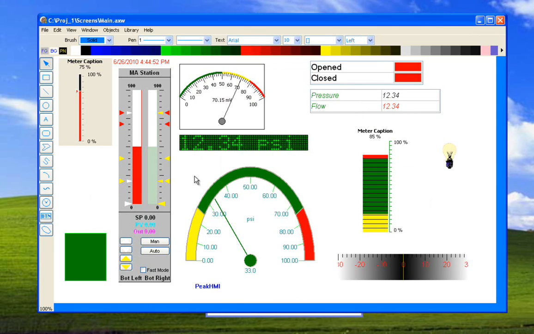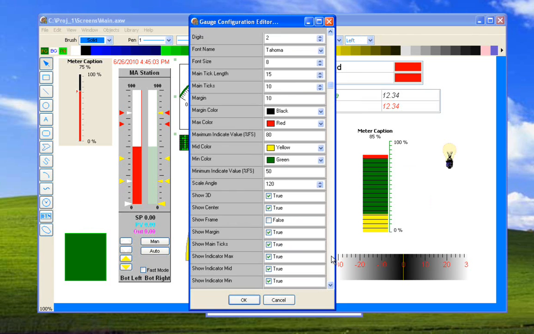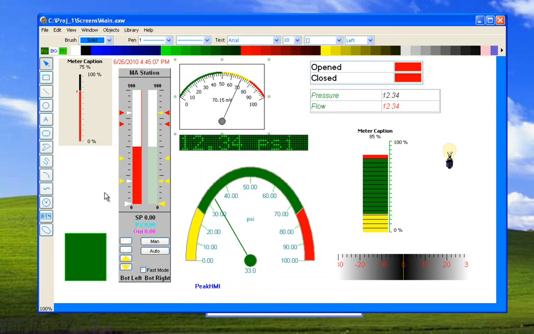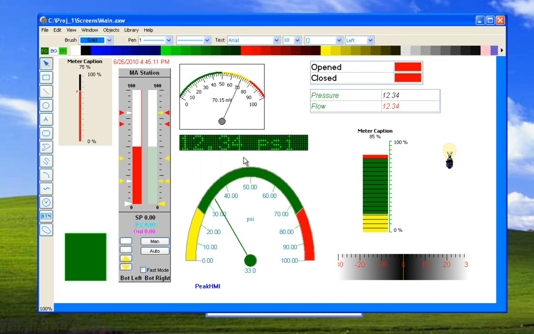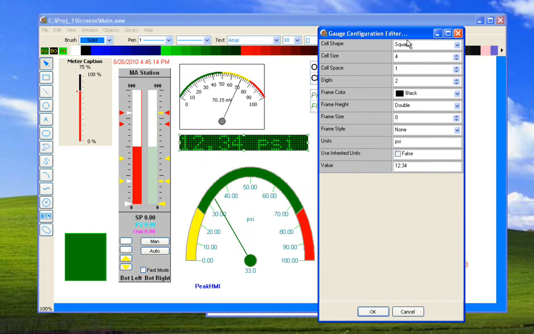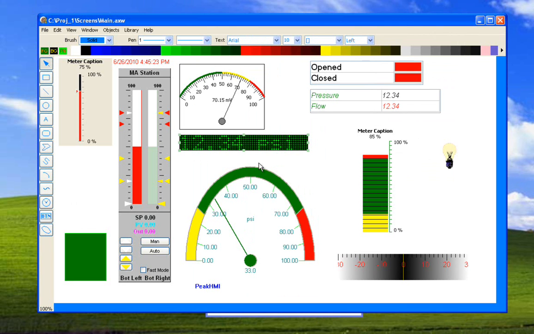Needle meter we discussed in the various analog animations demonstration video. That's a needle meter up there. It has many different settings. LCD display is this guy right here in the middle. It has some settings. You can change the appearance of the cells themselves, frame colors. See, that went from square to round.